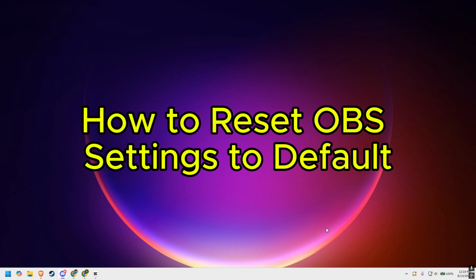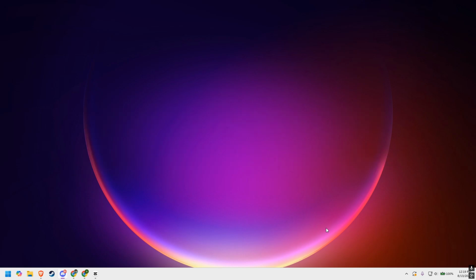How to reset OBS settings to default. If you want to reset OBS Studio settings to default, this video will show you how to completely restore OBS to a fresh setup. First, make sure OBS Studio is completely closed on your computer.